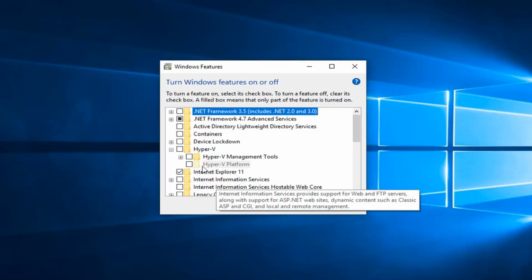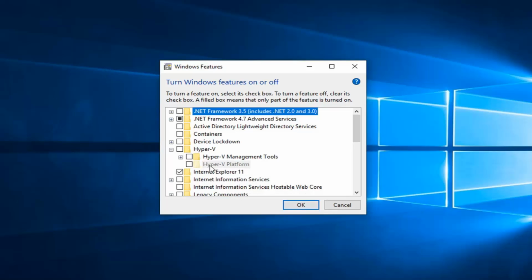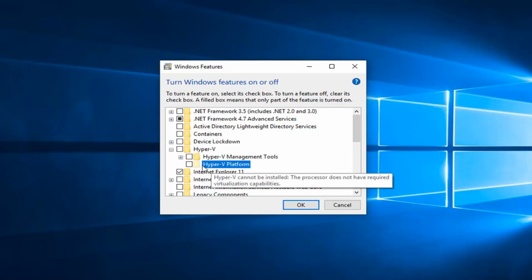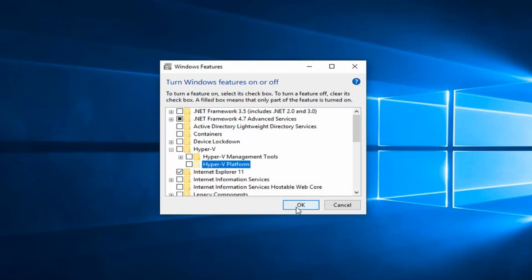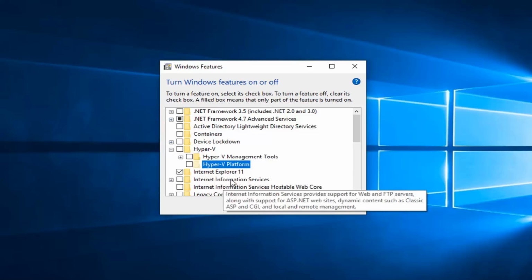Just checkmark that. So basically, one more step after this Hyper-V platform, you just would expand that one more time, and then it would say Hyper-V hypervisor. You would checkmark that and left click on OK. Please keep in mind, there's also a chance if it's not allowing you to expand it, that you will have to go into your BIOS settings and enable virtualization.